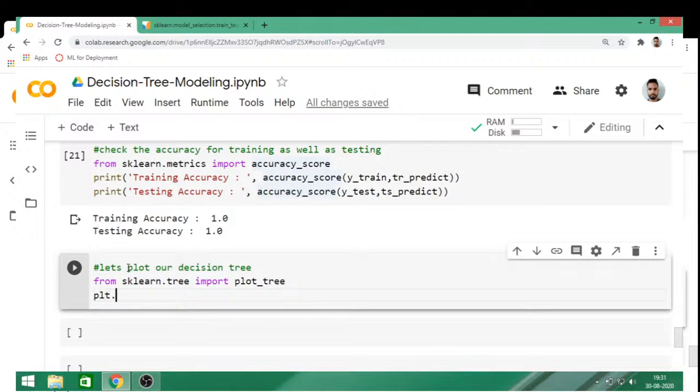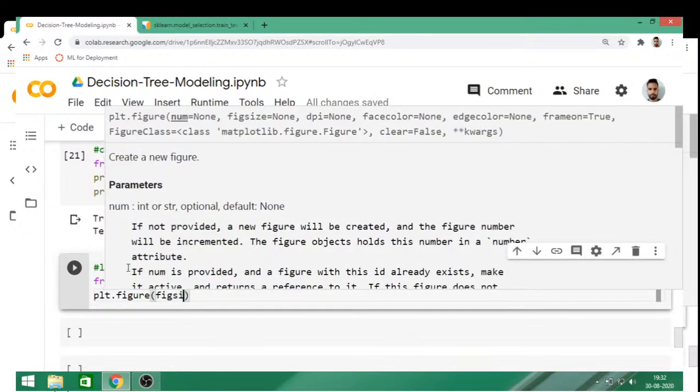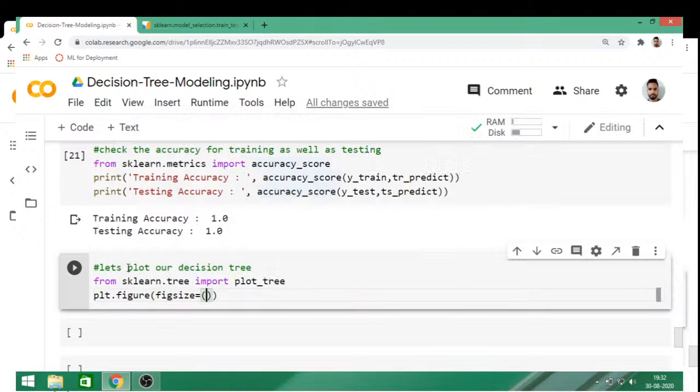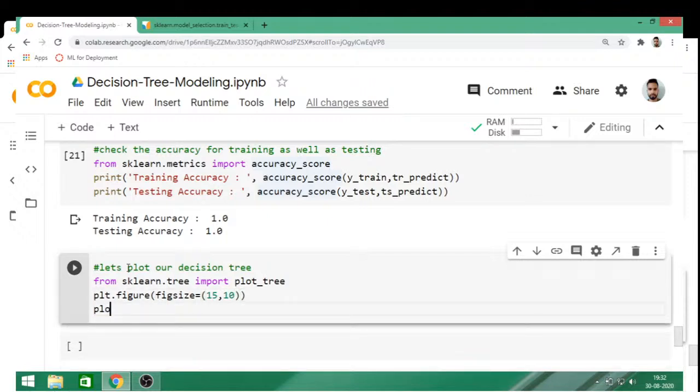Let's have a figure size. Let's define a figure size here, plt.figure, and figsize. So here figsize is equal to, let's say, 15, 10. So we want a big figure here. All right, and here let's plot our tree.